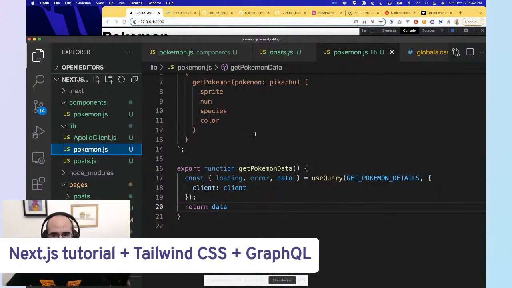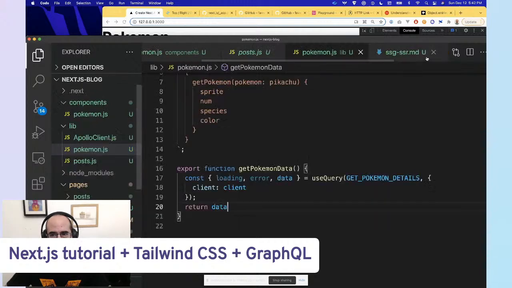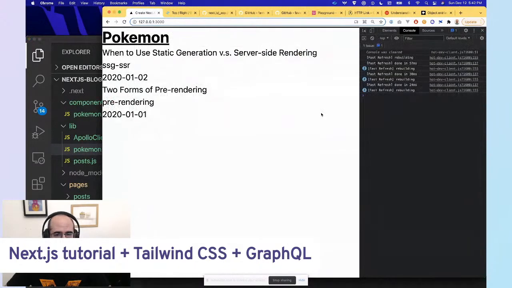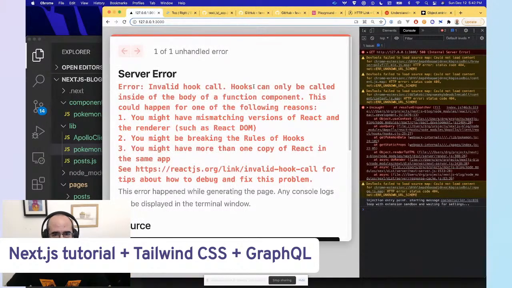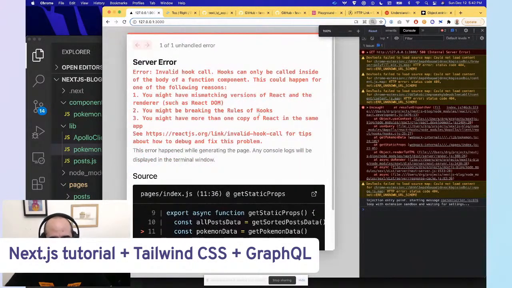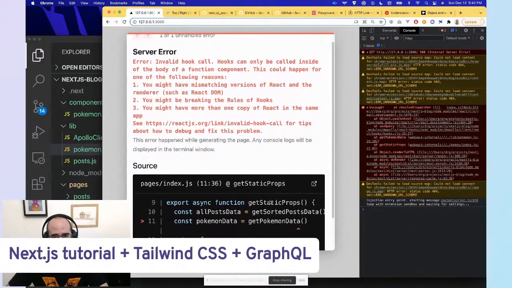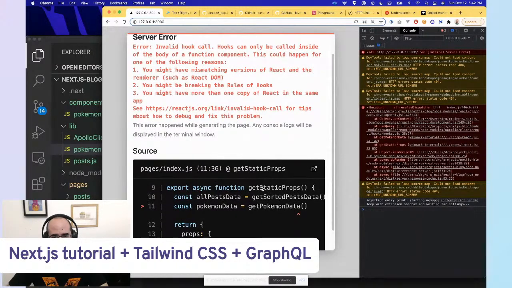So, all right, let's give this a try. And okay, so invalid hook call. Hooks can only be called from inside the body of a function component. This could happen if you may have mismatched versions of React in the render. You might be breaking the rules of hooks. You may have more than one copy. So it didn't like this.